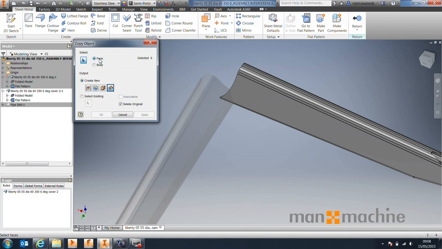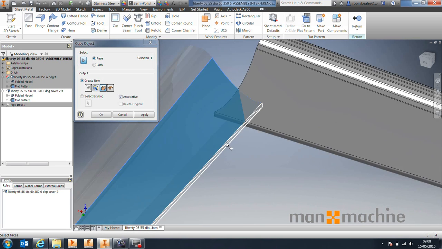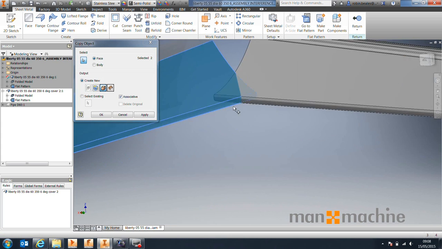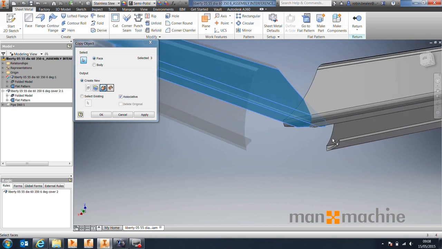So if you select face, say that you want to create a new surface, and then go ahead and select the faces that basically intersect this part over here. So this one, this one, this one, and I think that's all of them.